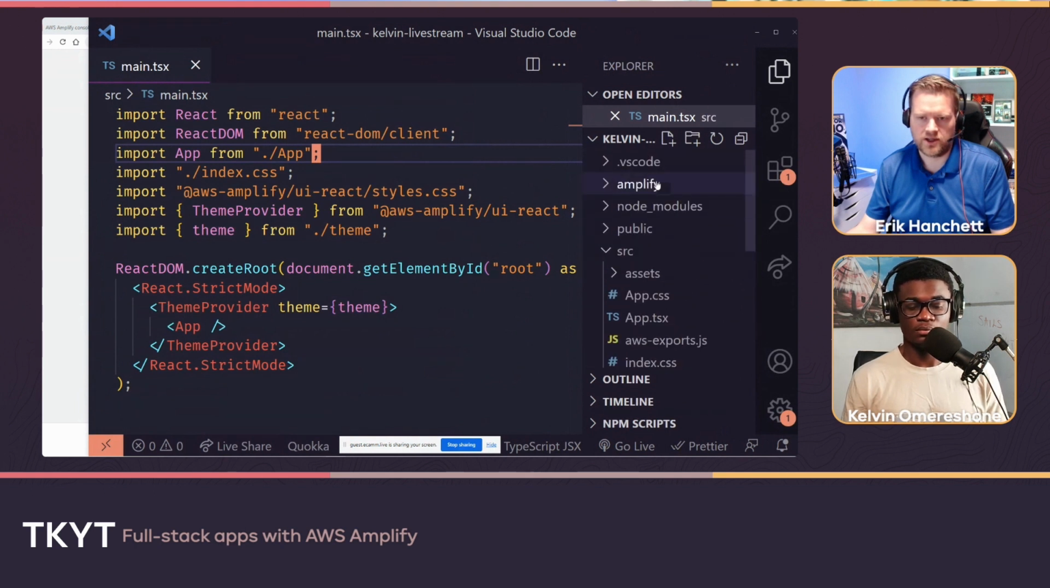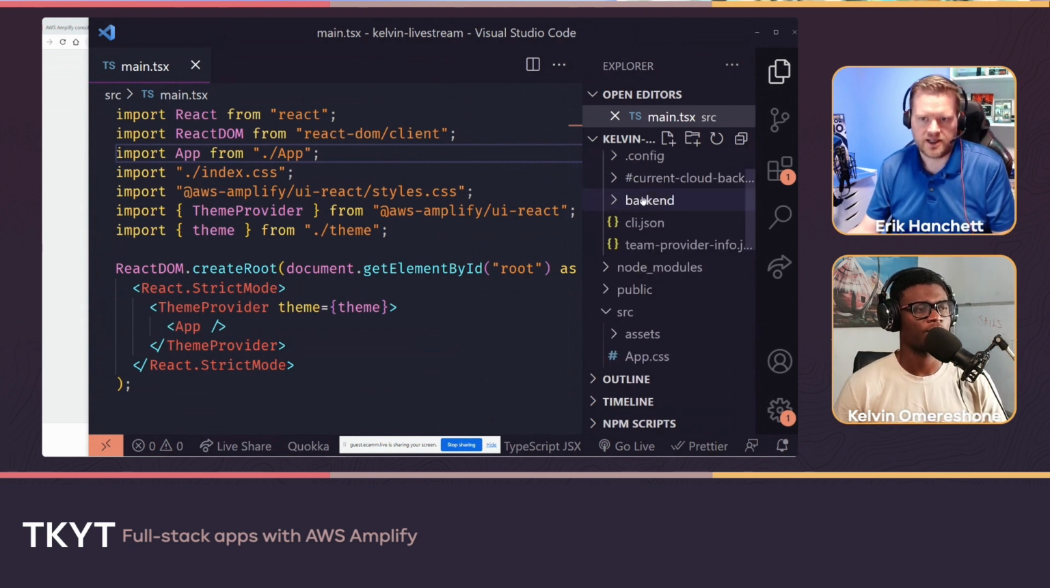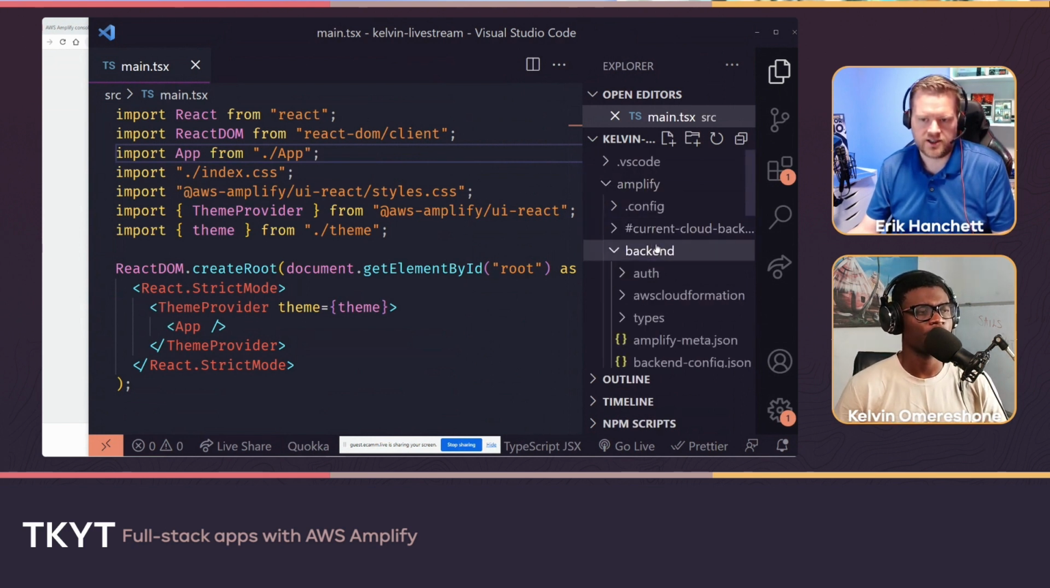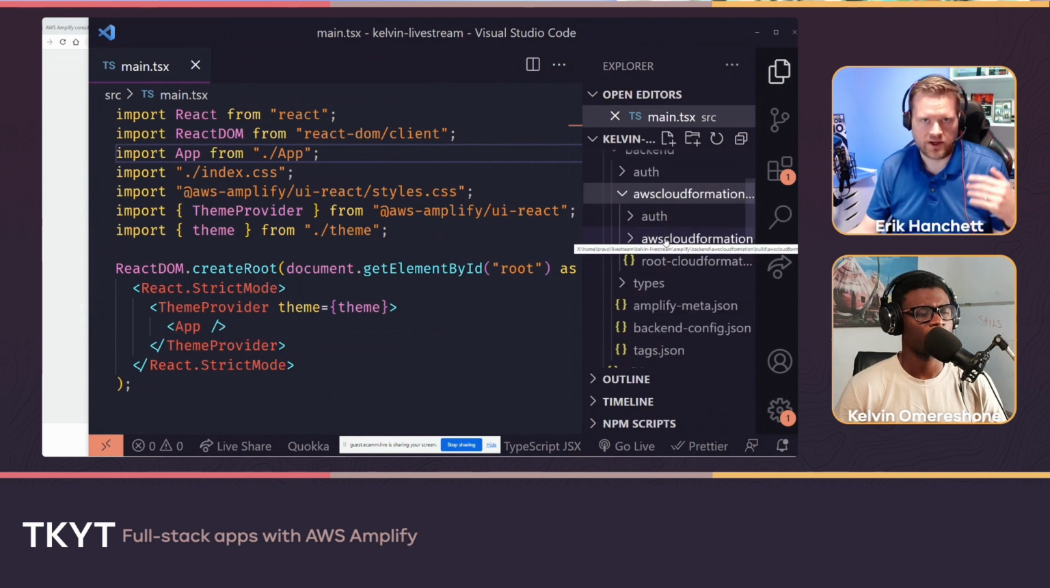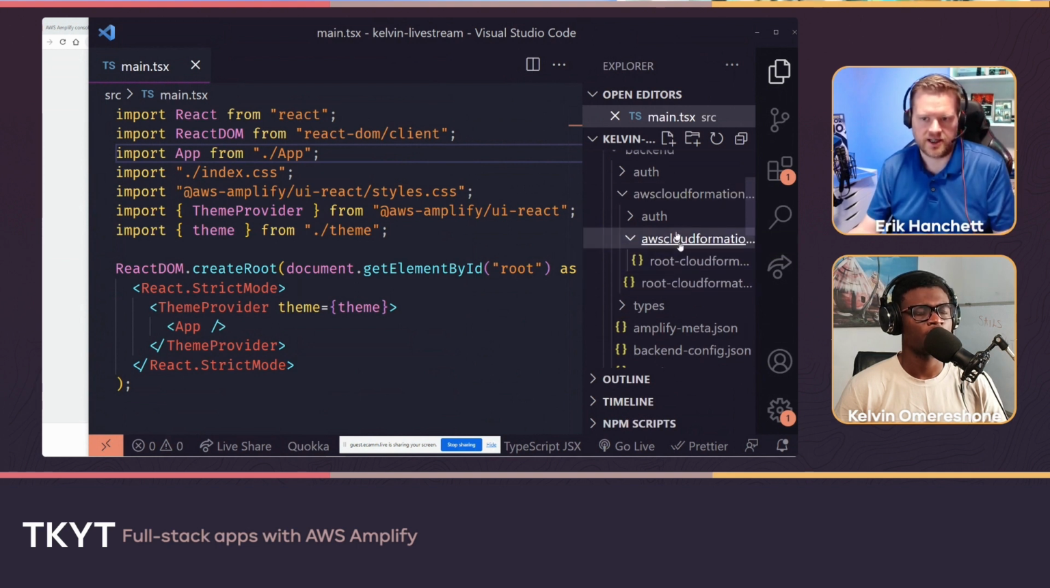But now what it did is it created this new Amplify folder. If you create a new Vite app, obviously it's not going to be there. And this has all our configurations and provisioning and CloudFormation scripts, which is basically the way AWS interprets how it can provision the backend. It's all inside here.